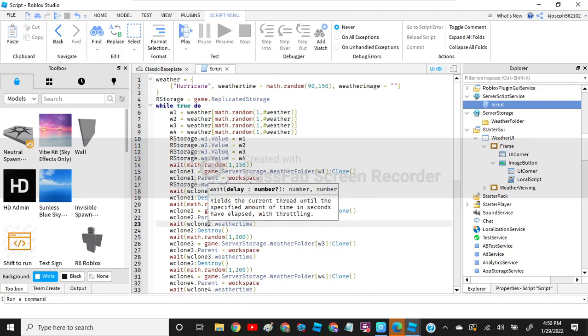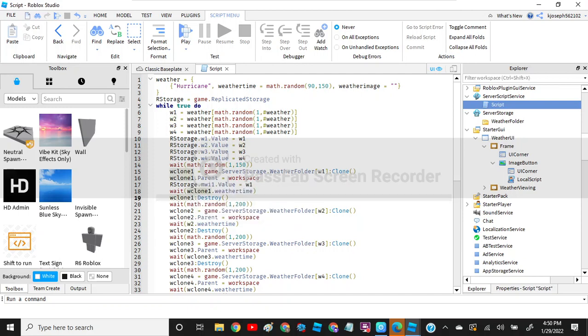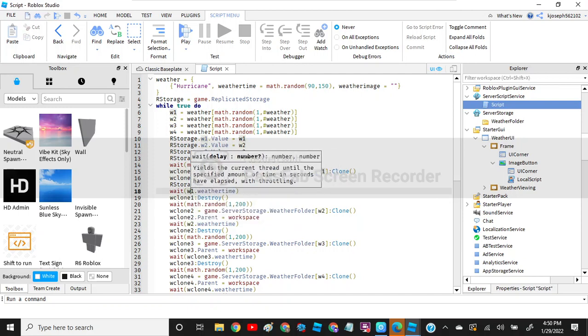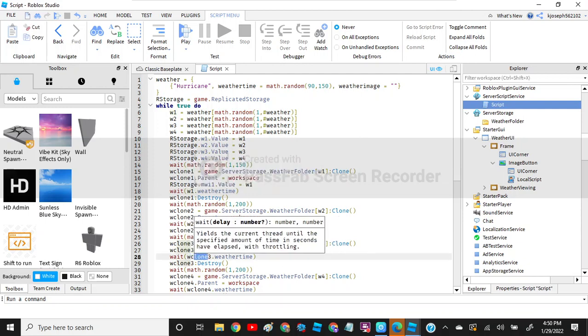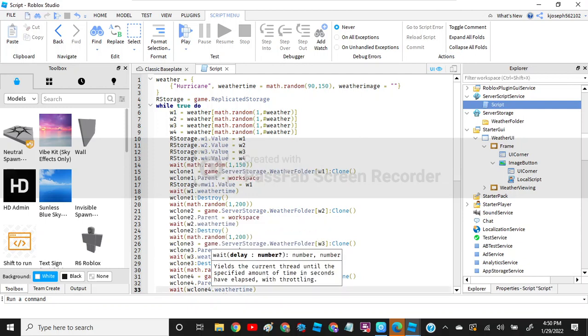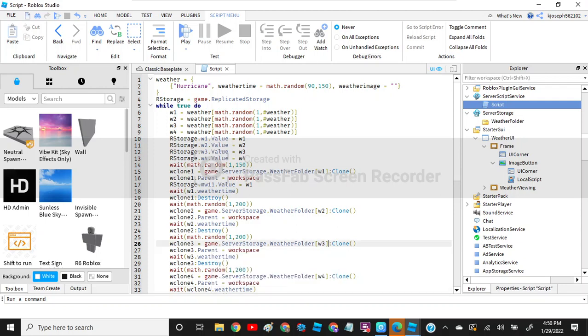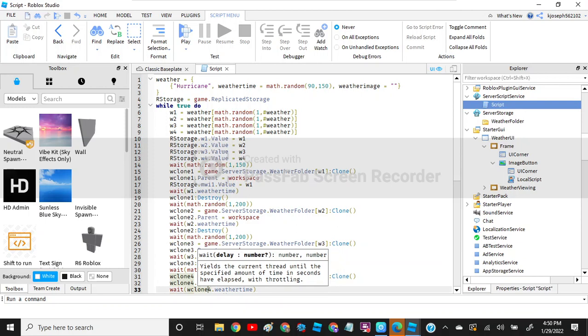No, wait. No, we need to do W2, W1, W3. That's because of the W clone thing. I think you guys already know that whatever time is not a property of whatever, or something like that.